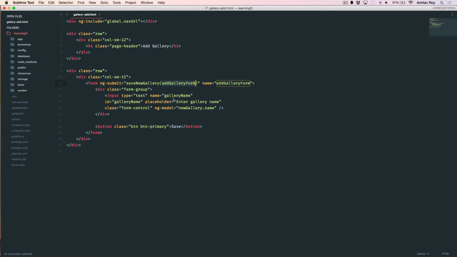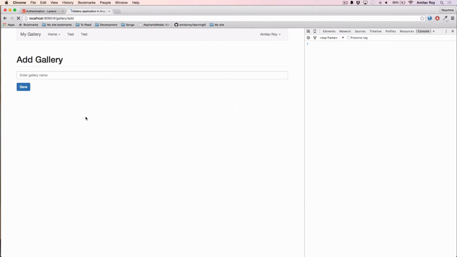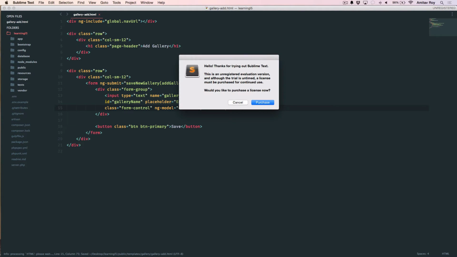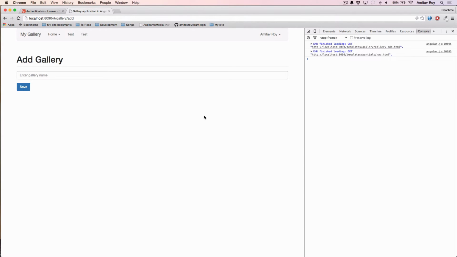Then I have the text field where I'm going to enter the gallery name. I have bound it to new gallery.name and I have the button to save it. My form looks something like this. Now the next thing is the validation itself. Obviously, as you know, with many HTML5 browsers, I can do required. Sorry, what happened? It's a typo. So yeah, save will prompt me that I need to fill in this field.